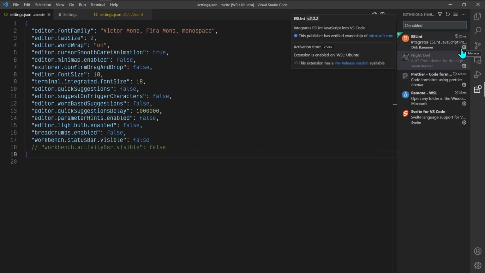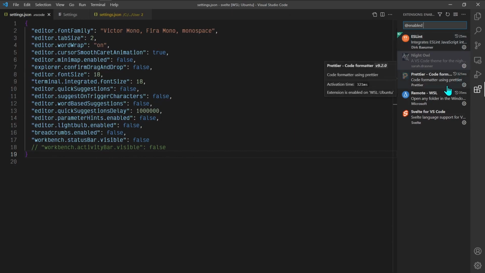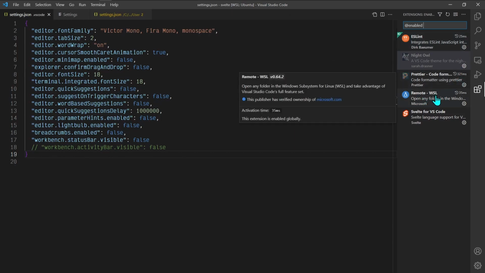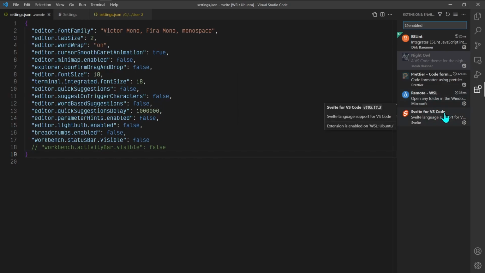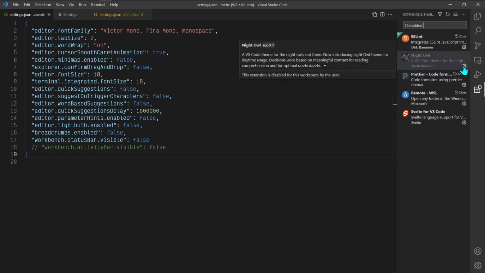We're going to be using ESLint, Prettier, and I have that remote WSL one that you probably also won't have. And then Svelte for VS Code is a really nice one for IntelliSense and has a lot of the language support for Svelte. The last thing I want to cover is the color theme here.